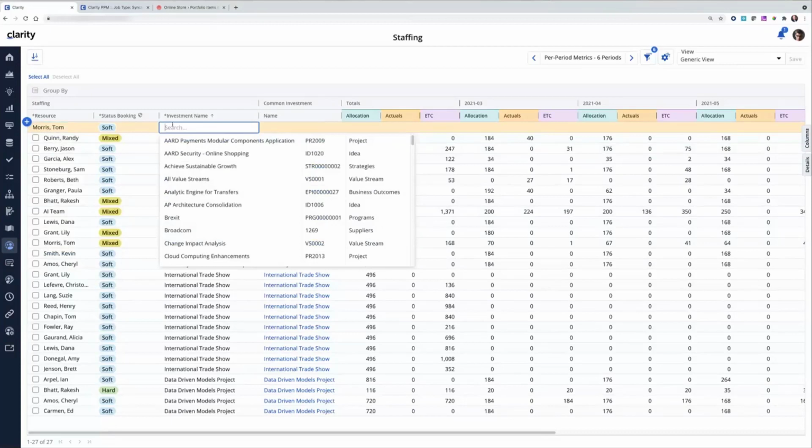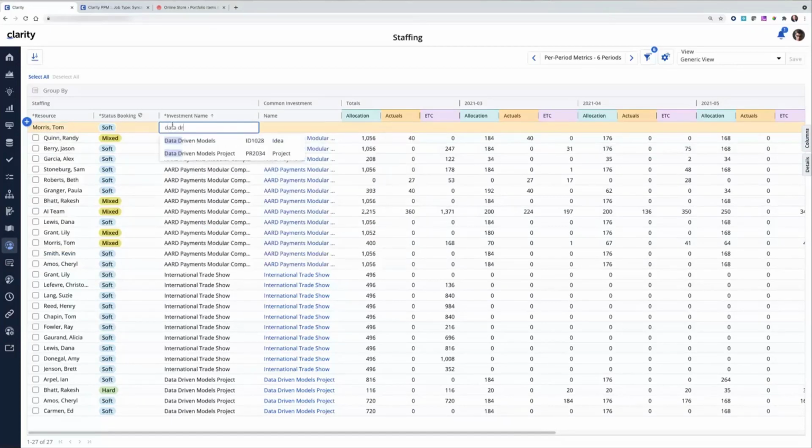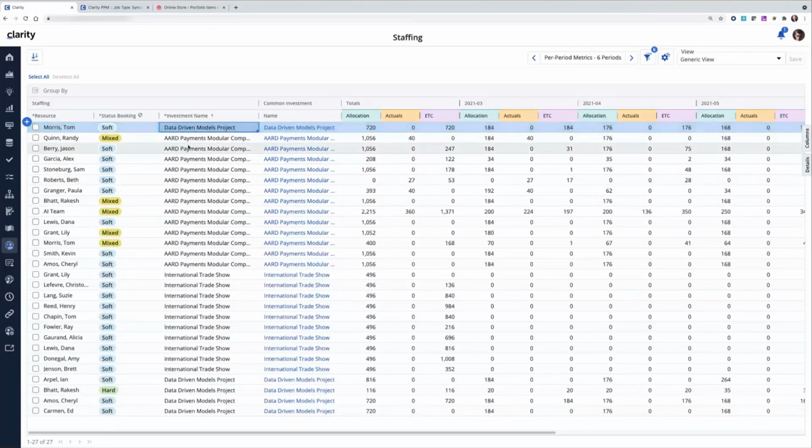I'm going to look for data-driven modules project, and it'll take a second here, but I successfully created an allocation for that investment. All the usual rules apply when adding an allocation. For example, allocations are applied based upon default allocation percentage is one thought.